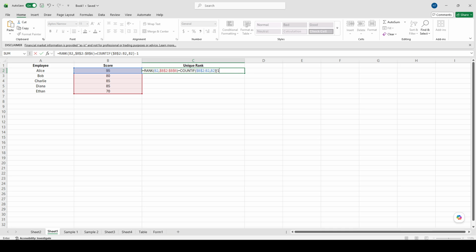Take a moment to notice what this formula is doing. The RANK function compares the score in B2 to the range of all scores from B2 to B6. Then the COUNTIF part counts how many times the current score has appeared up to the current row, which helps shift tied values so each row gets a different rank.